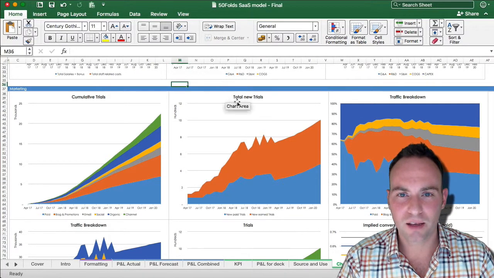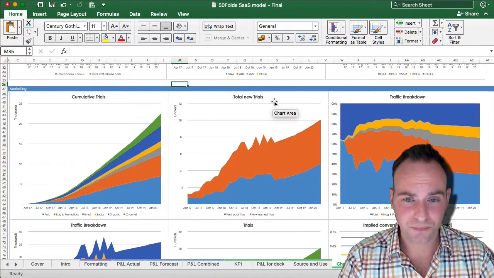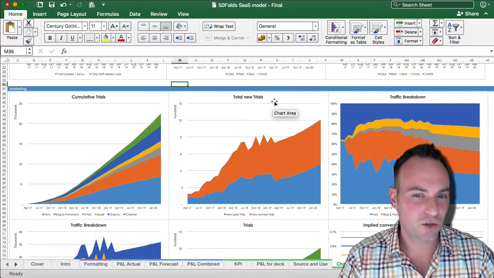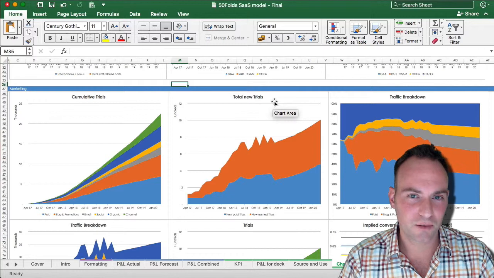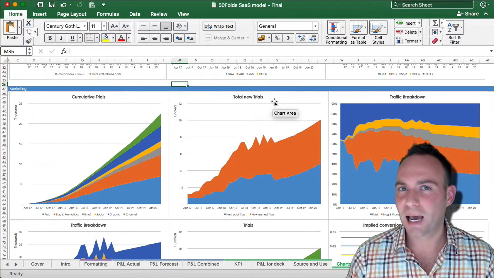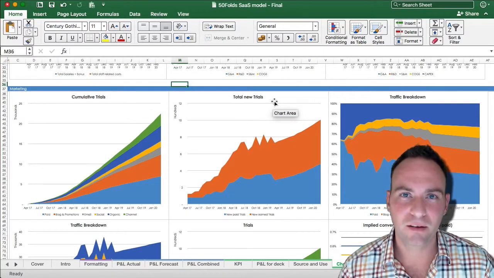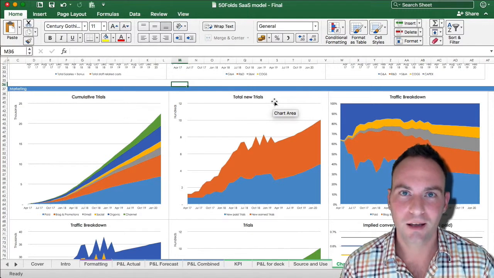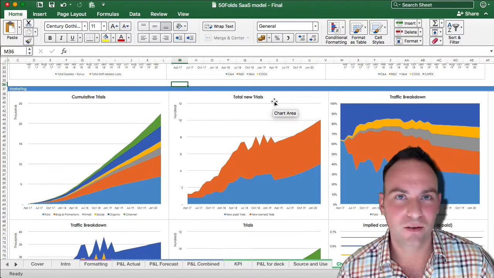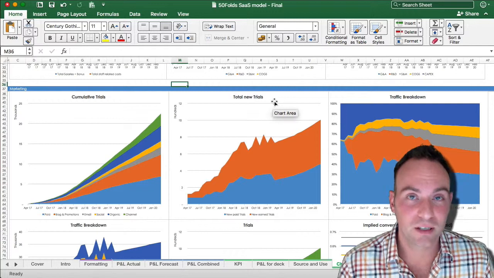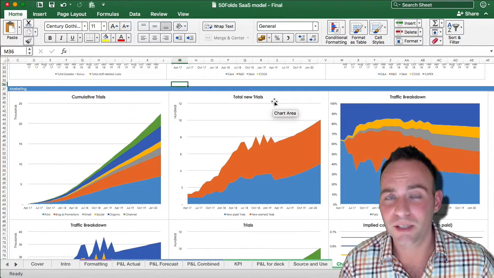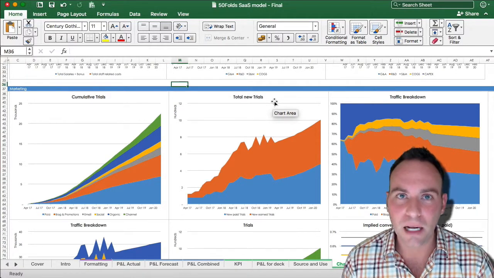Now let's look at the next one, which is total new trials. We have new paid trials versus new earned trials. The reason this is being split out in the model is because the paid is explicitly costly, right? It's SEM, it's Facebook ads or Twitter ads if you find a reason to use those and they convert for some reason, but you're directly spending money on them.